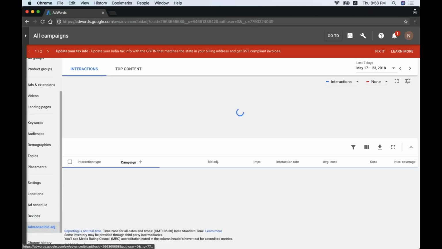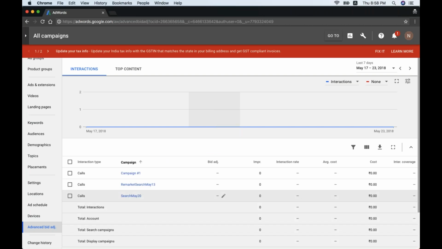Okay, advanced bid adjustments. In this case, in case there are particular accounts which have calls coming in, for them you can go ahead and do a kind of bid adjustments. I'm going to talk about this when we come to this particular section.